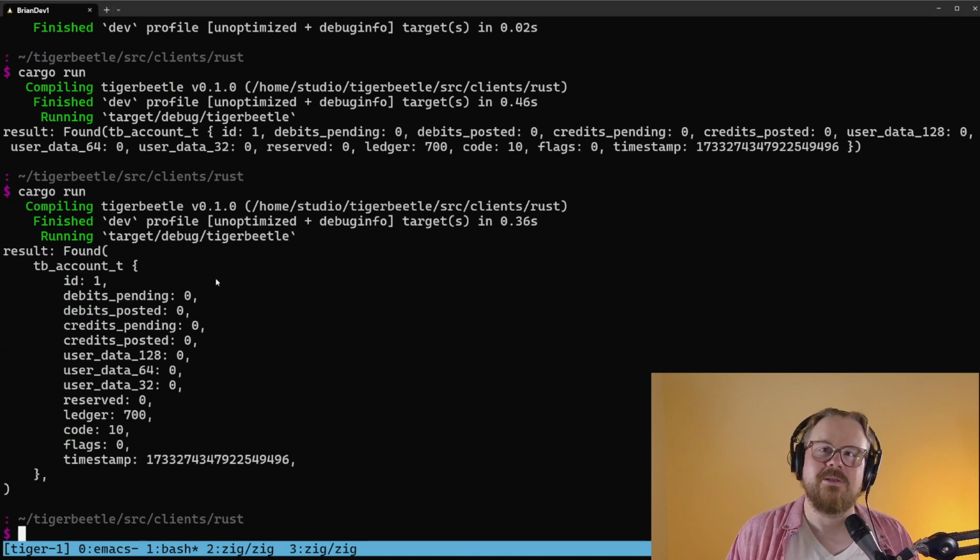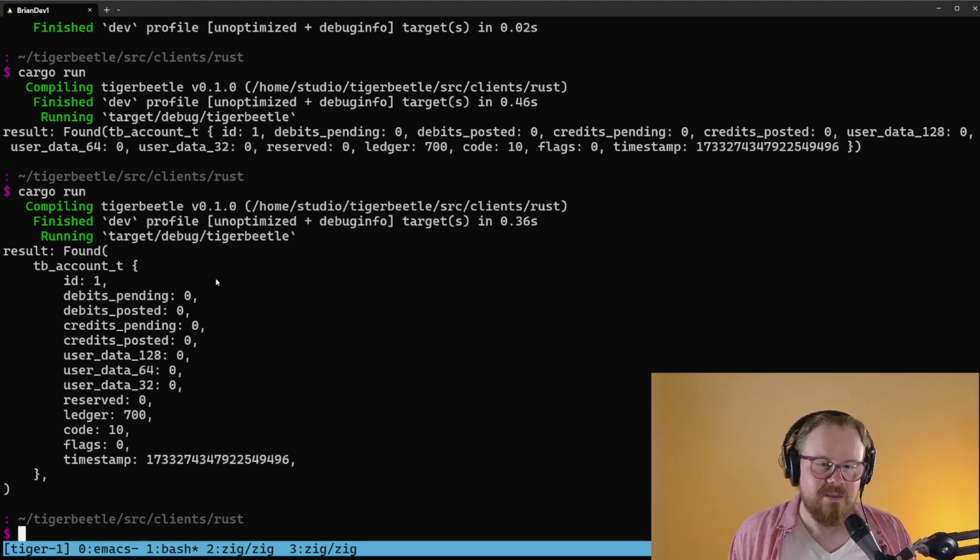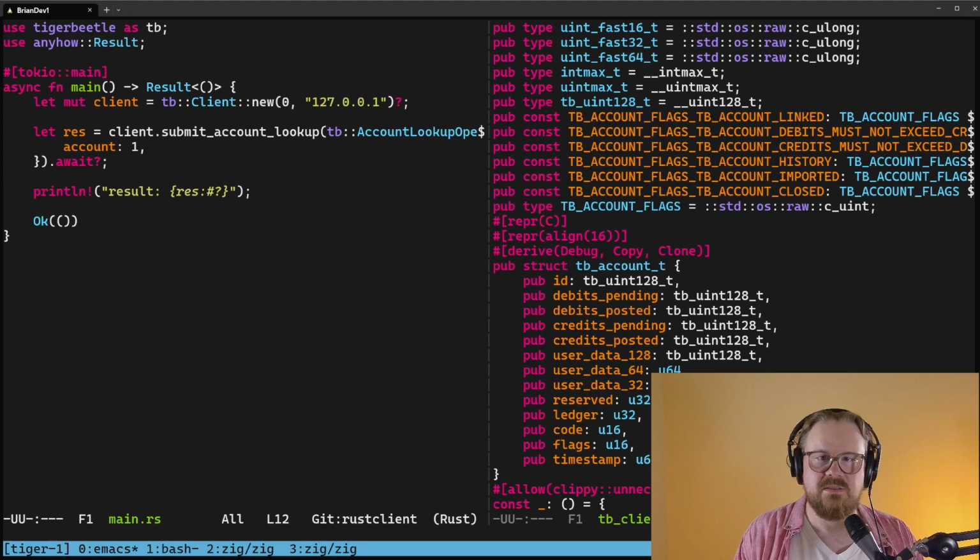We created an account, and then we wrote a Rust API that uses the TB client bindings to talk to Tiger Beetle and get the account. And that is the whole account right there. You can see it. You know, it's not all pretty yet, but we accomplished the thing.